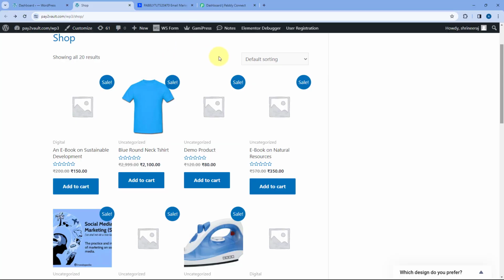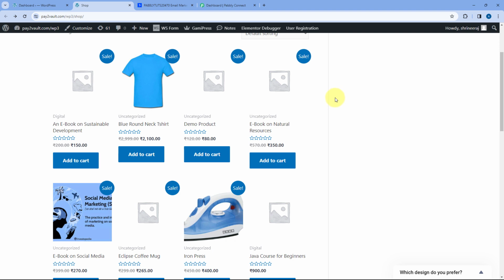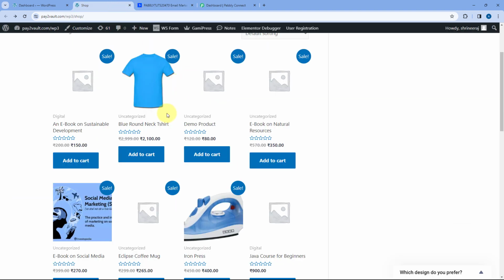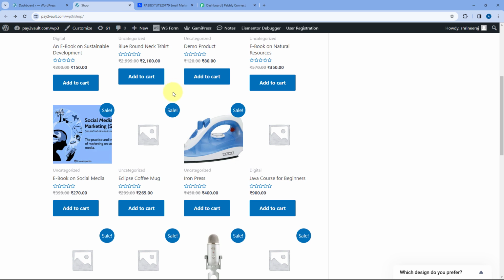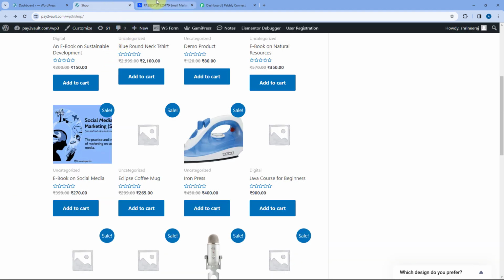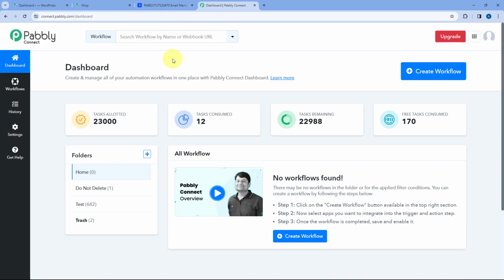So as you can see, this is my WooCommerce store. Now I want that whenever a customer buys a product from my WooCommerce store, I want to add that same customer as a subscriber, as a contact in ActiveCampaign. And also the product which the customer is buying, I want to add that product name as a tag to that contact, that subscriber in ActiveCampaign as well. Now to do this, we have to connect our WooCommerce store with ActiveCampaign. And we are going to use an automation and integration platform called Pabbly Connect to do so.